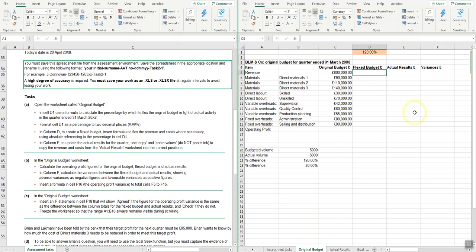So let's get going. So it's going to be equals the original budget multiplied by the percentage increase, and I'm going to make that absolute by hitting my F4 key, and there's my answers. Oops, no, not so far. So I'm not going to do those fixed ones. With these ones, all I'm going to do is just say it equals that, because they're not going to change.